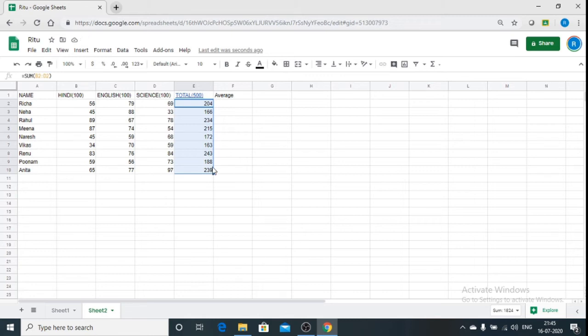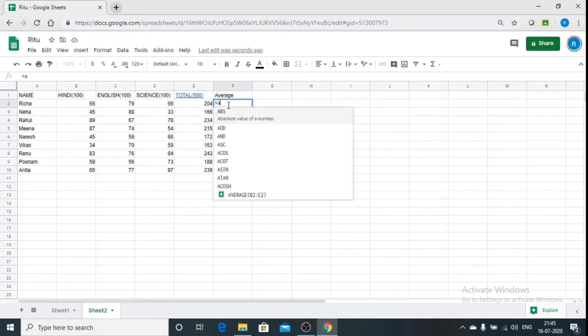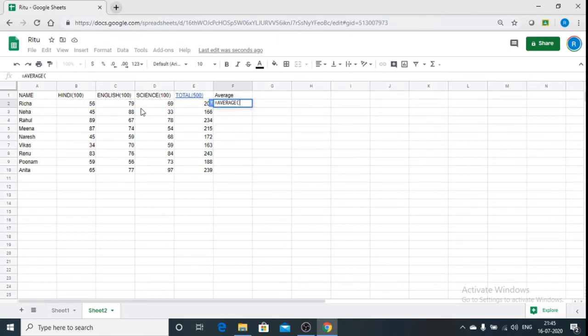For finding the average, again put the equal sign, write average, select the range, close the bracket, and it will give you the average. Now drag it and you can see the average of marks of all the students.